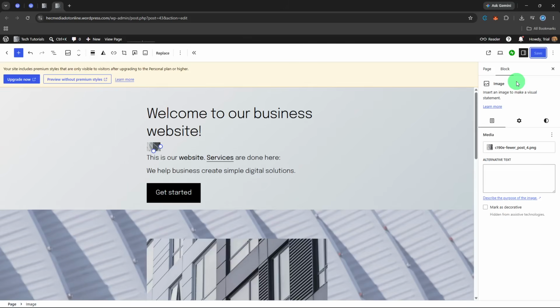And if you want to move an entire section, click the block navigation icon in the toolbar, choose the parent group or section block, then use the move up or move down arrows. That shifts the whole container with the image inside.